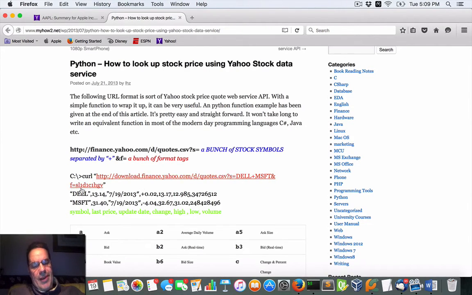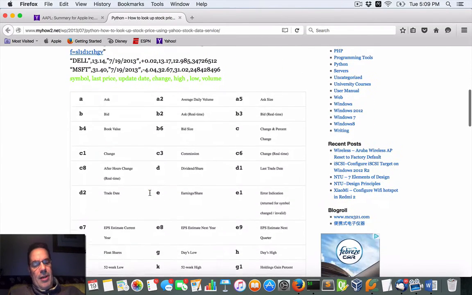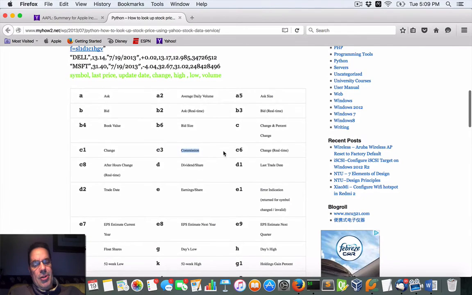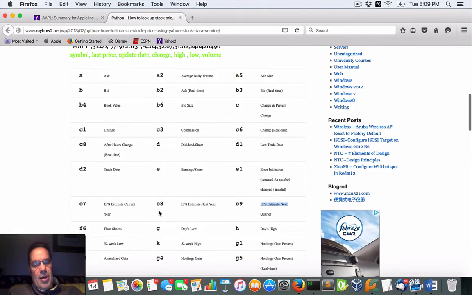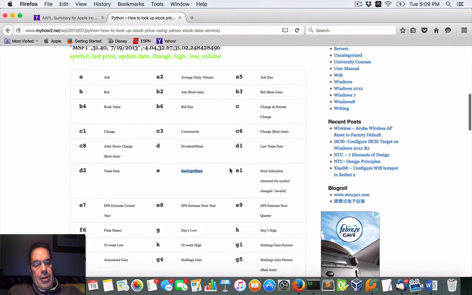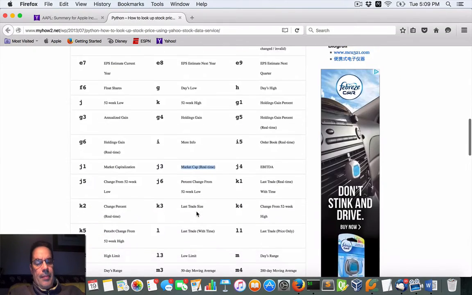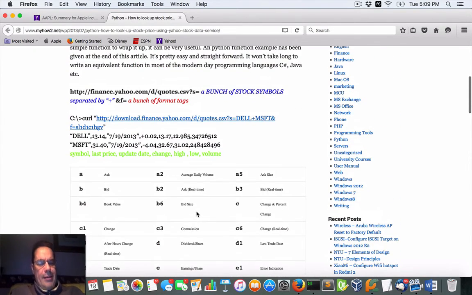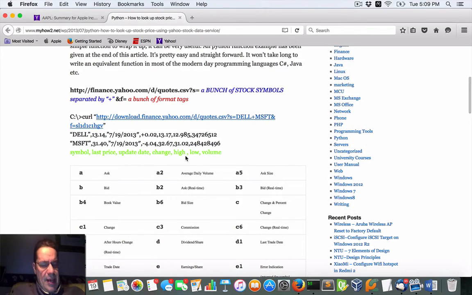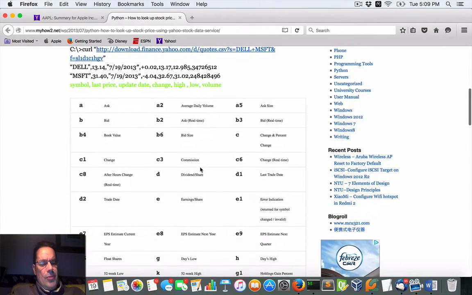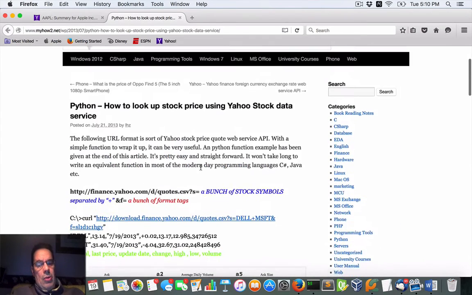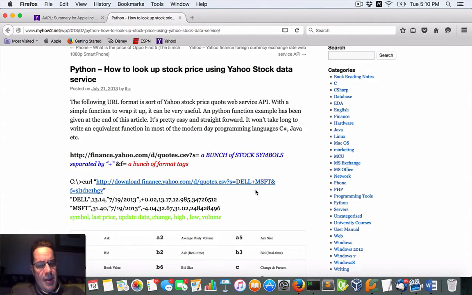plus, really, really important one, these tags. These tags are really important because that is how we get things like commission, EPS, earnings per share, trade data, so on and so forth, market cap. And over time, this page will no longer exist, and all these tags and codes will go, so you can no longer use what you see here. So again, copy and paste it and store it somewhere as your own document.